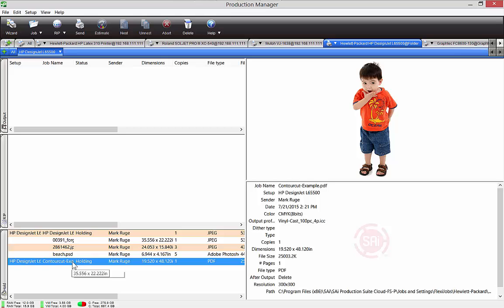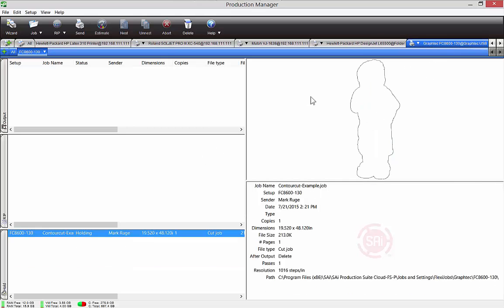This is actually my print file, right? I go over to my GraphTech. There's my contour cut. I didn't have to start another program. I can do it right from this place, and there's a little wizard that walks you through to make sure you get your alignments correct.